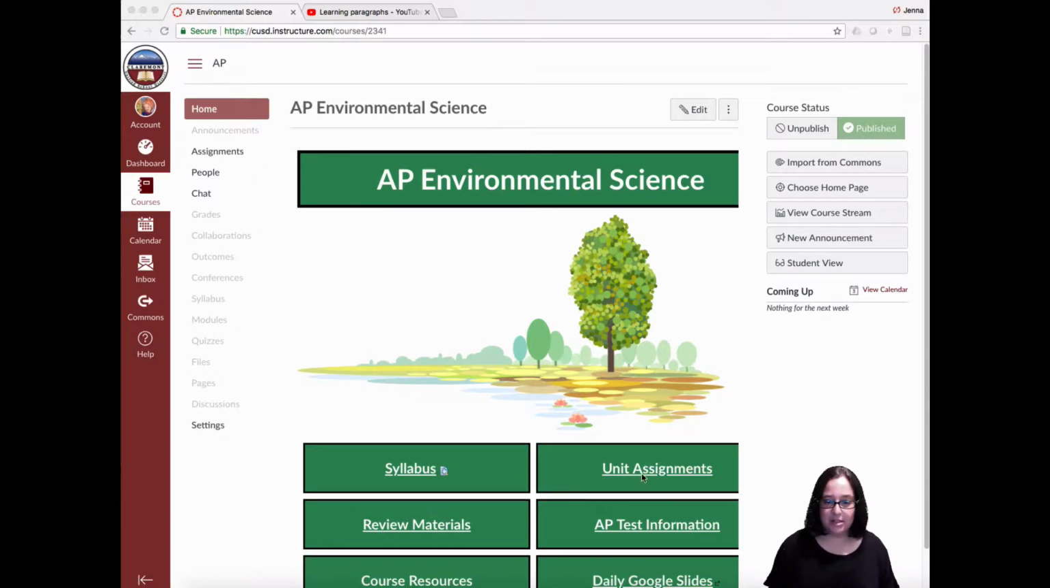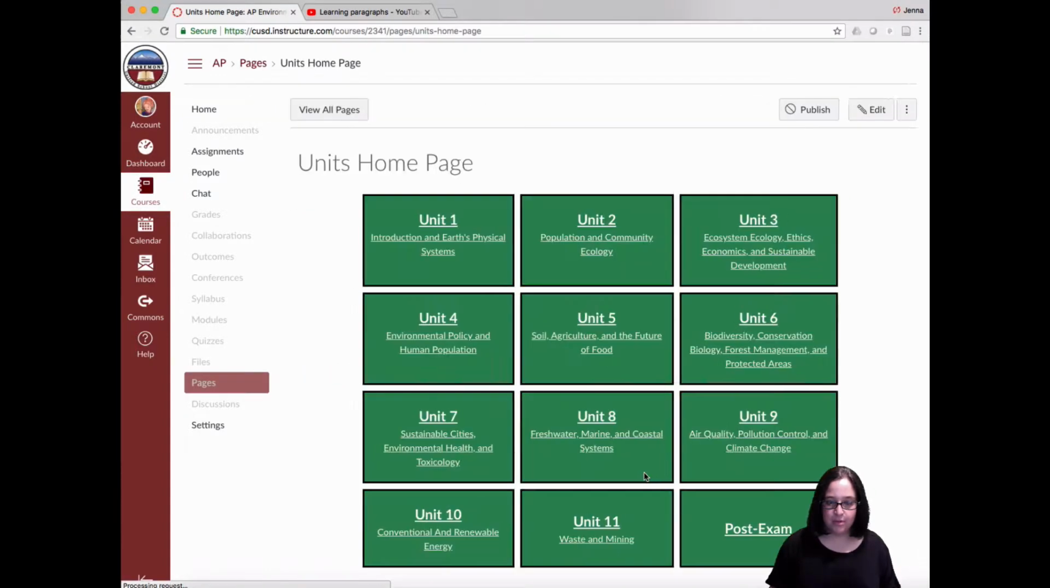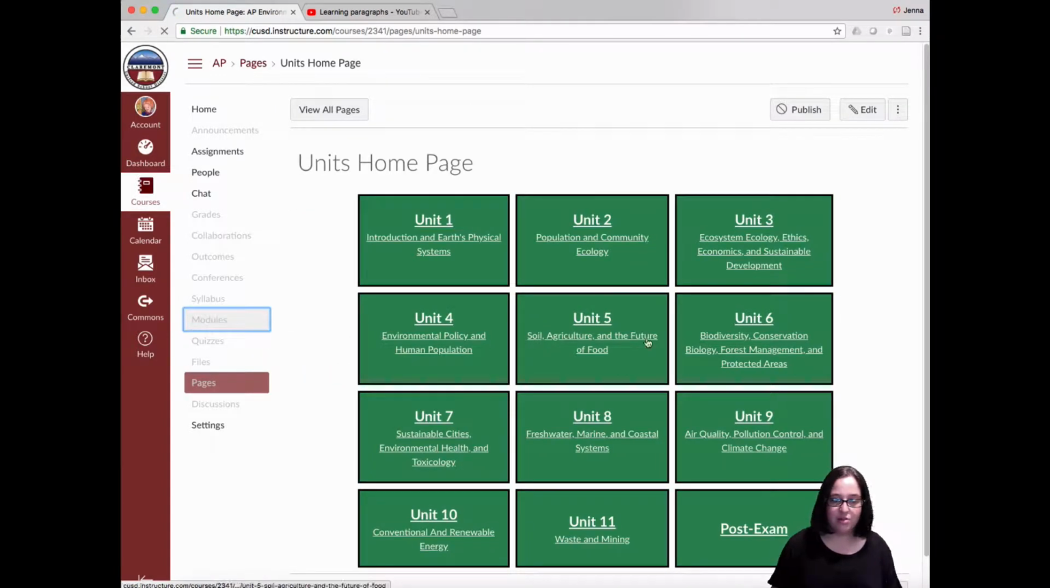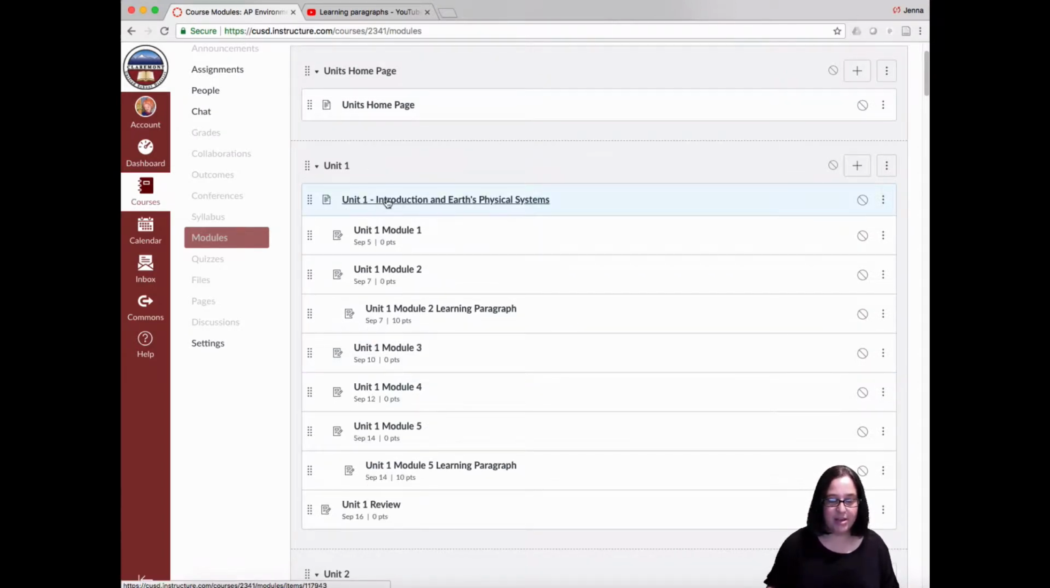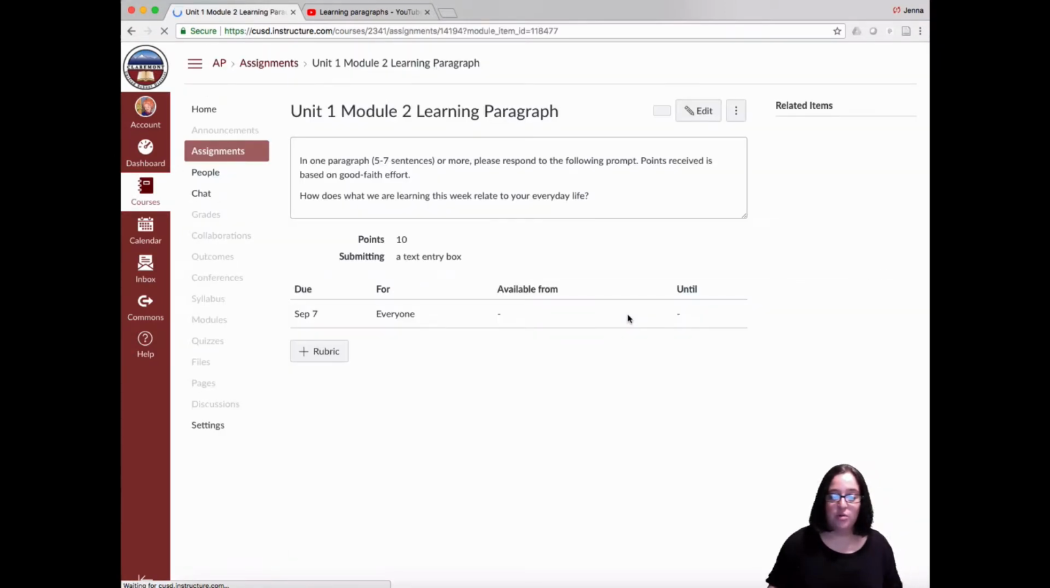So I'd like to direct your attention to, actually let's go back to modules. And we've seen what these pages look like, what these modules look like inside. We've seen what modules are and all those due dates, but there's something else in here that I have yet to show. It's called a learning paragraph, and let me show you what one of these assignments looks like. And this is going to be included in these modules.